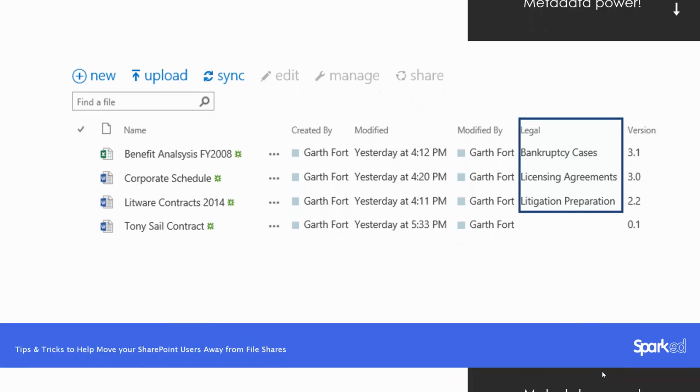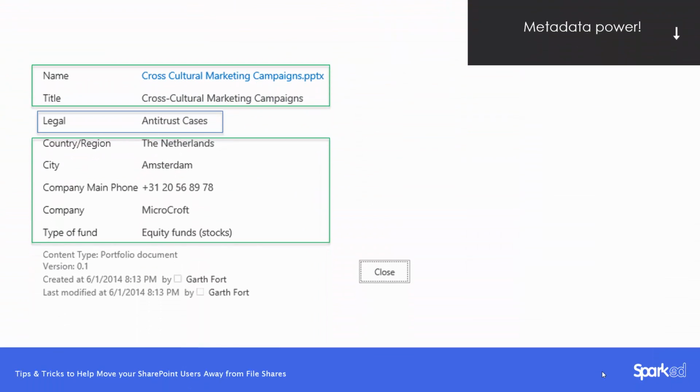What does this mean? This is a screen that shows the properties of a document in a document set. I shouldn't say it too many times, I'm probably going to say it a couple more times, so stick with me. The green borders represent the metadata of the document set, but every document inherits this metadata. And you have the legal here, right? And the legal antitrust cases belongs to this particular document.